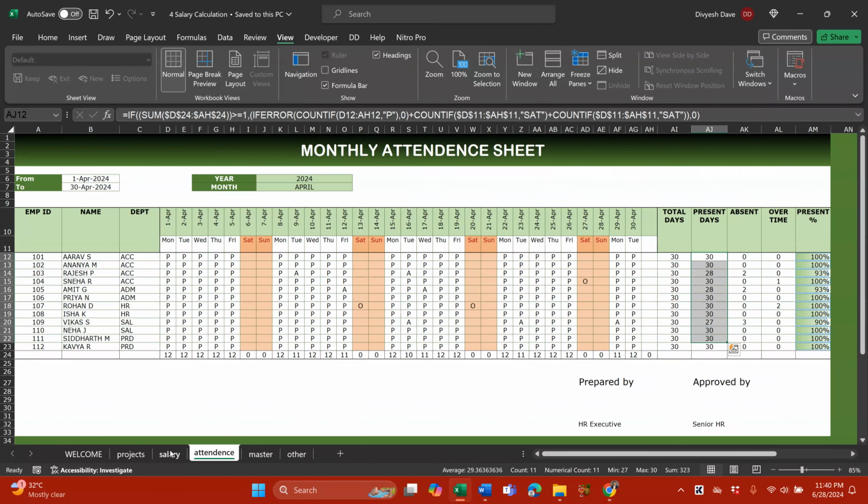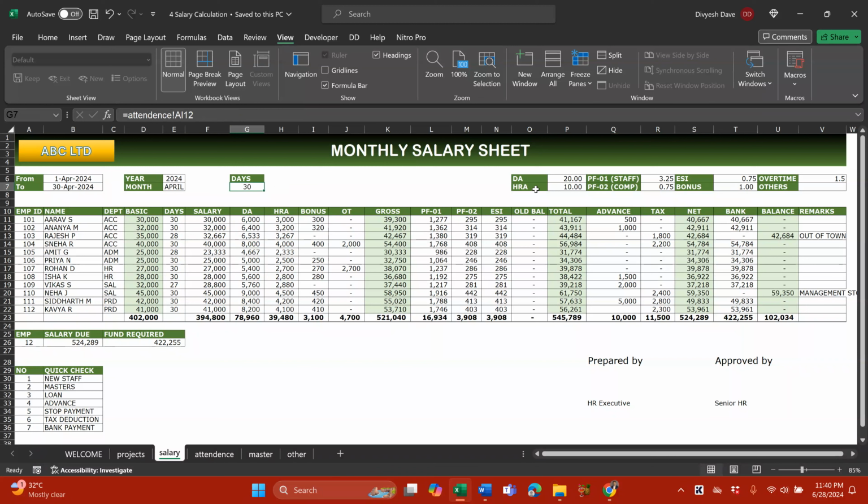Okay, so let's get started. So what we need is the headers. Of course, you can add the logo of the company. Then we will need from and to, which automatically change, and days, which automatically change. These percentages are going to be constant for a longer period of time because they change as per the company's rules and government rules. But this is the dynamic thing. Every time you change the attendance, automatically the salary calculation changes.